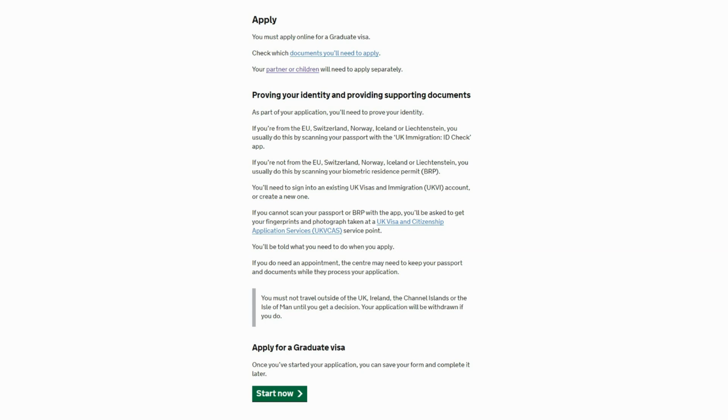And don't forget, you should ask your university whether they have informed the Home Office about your graduation. They should have told the Home Office that you have completed the course. Only then can you apply for the visa. Otherwise, if you apply, it will get rejected. You can see at the bottom there is a link to apply for the visa. You can just click Start now.